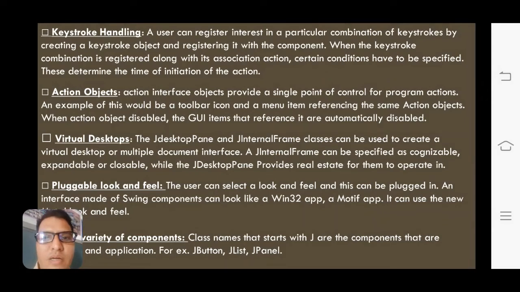So here one example is given. Here it consists of a toolbar icon. In this toolbar icon, a menu item is referring; that menu item will refer from that toolbar icon through some action object. Got it? Yes. When an action object is disabled, the GUI items that reference it are automatically disabled. If you disable the action object, then automatically whatever is referring to that disabled object is unable to interact with it. Okay, so that is what the action object also provides.